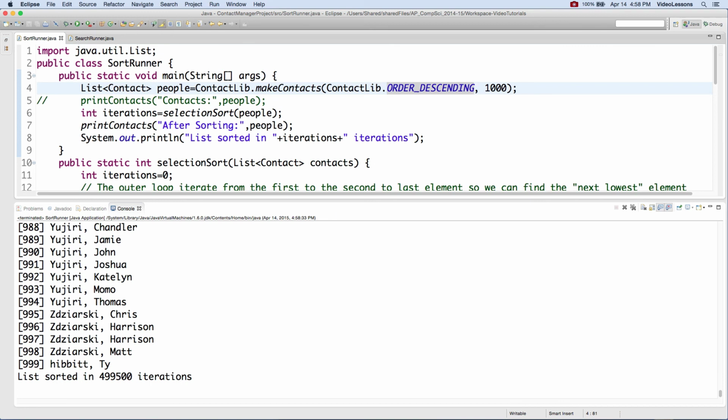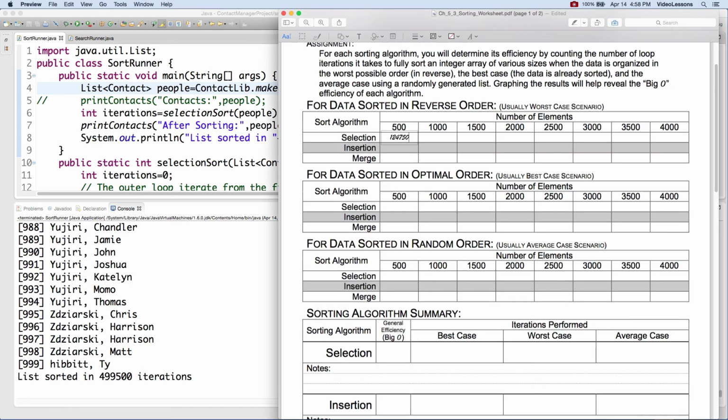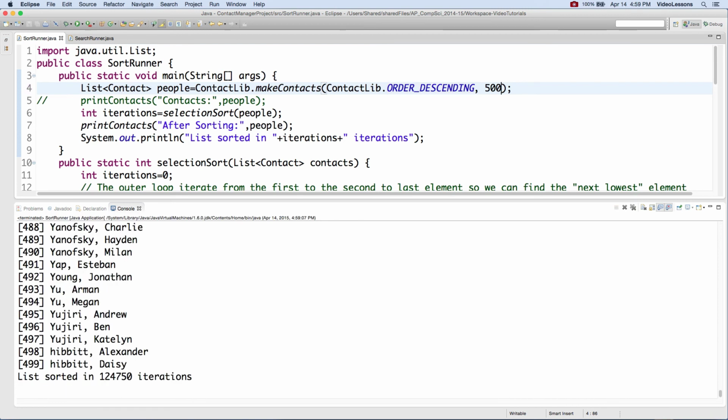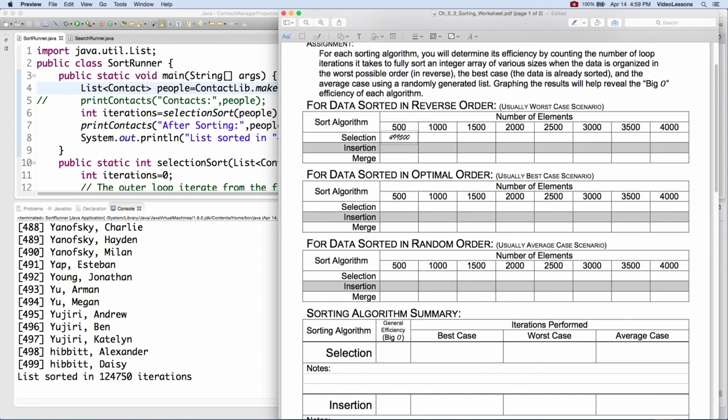So we've got 499,500. Oh no, that was for 1,000. My mistake. Hold on. Nope. Let's go back and change that to 500 and see if that actually changed. Maybe I was wrong. Nope, I was wrong. 124,750. Sorry about that, folks.